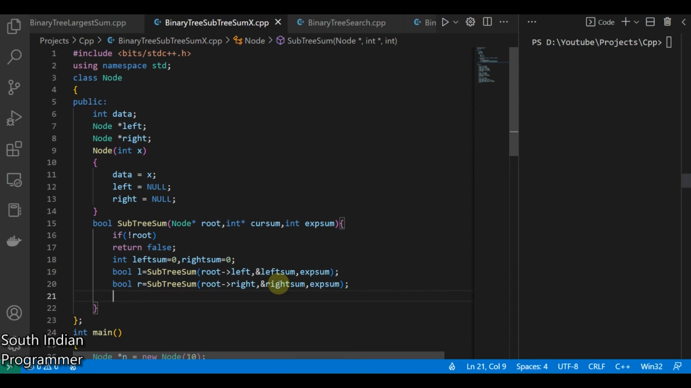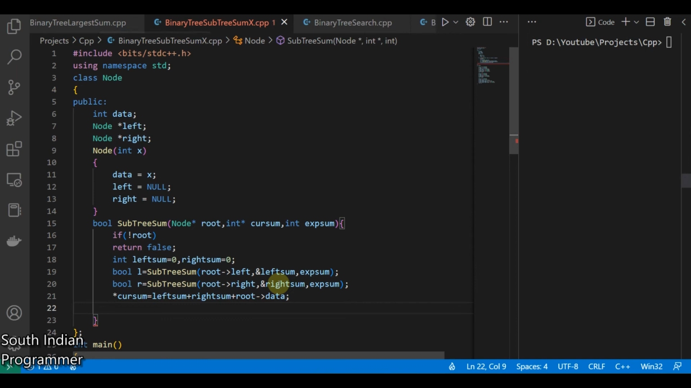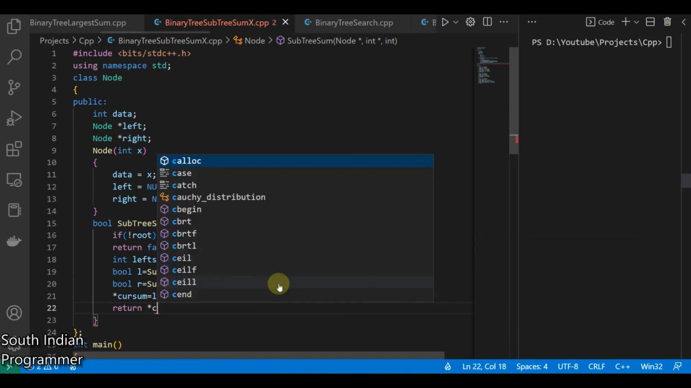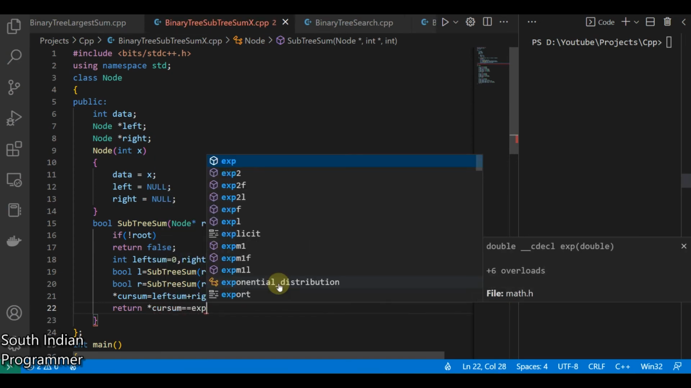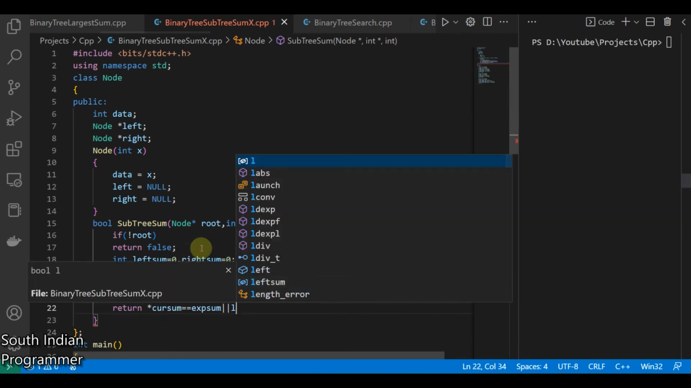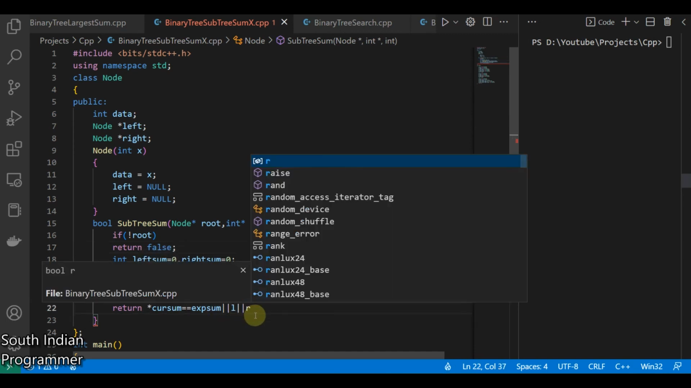Now I have to update my current sum as current sum equals left sum plus right sum plus my current data, so root's data. And here I have to return current sum equal to expected sum, or whether the result of the left answer is true, that is written here, and here R.